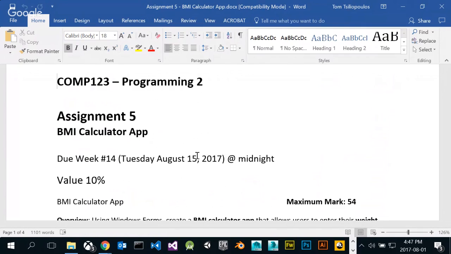So today's the first user interface day, right? This assignment today, we're sitting at Tuesday, August 1st. I can't believe we're already at August 1st. This thing is due in 2 weeks, August 15th on the Tuesday at midnight. So you have 2 weeks to finish this off.